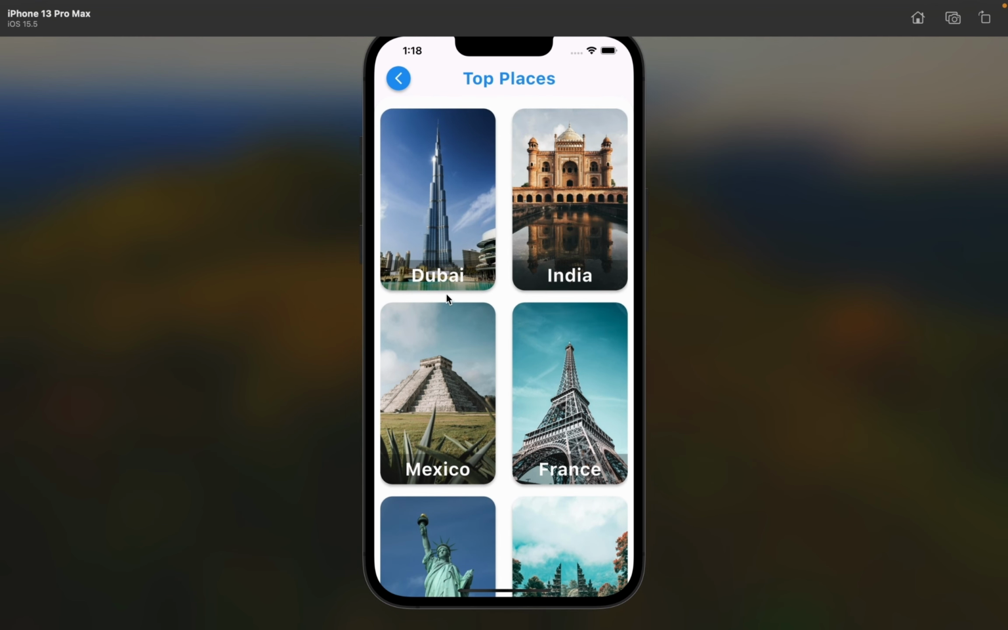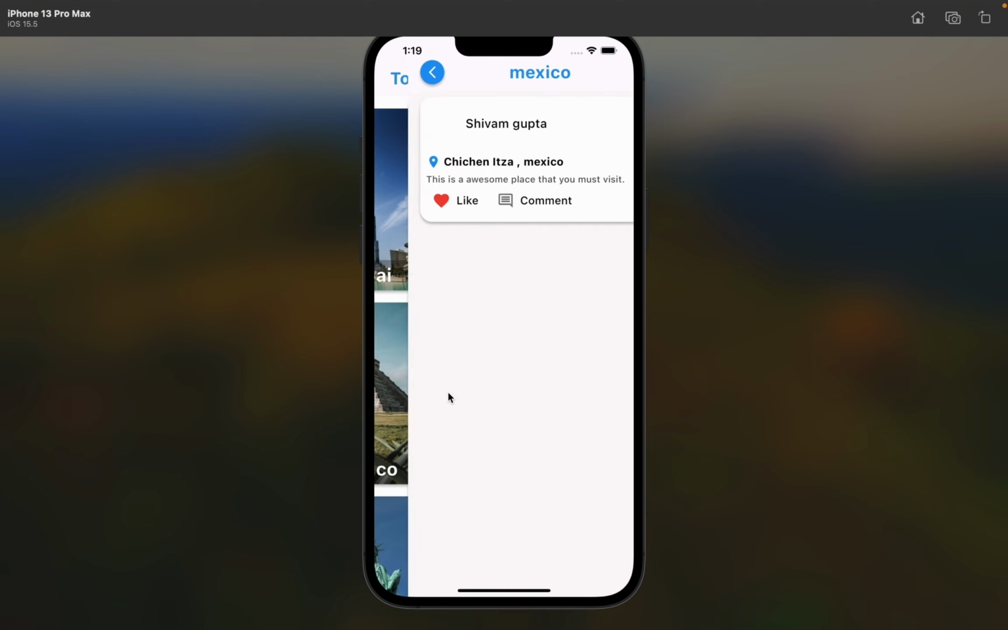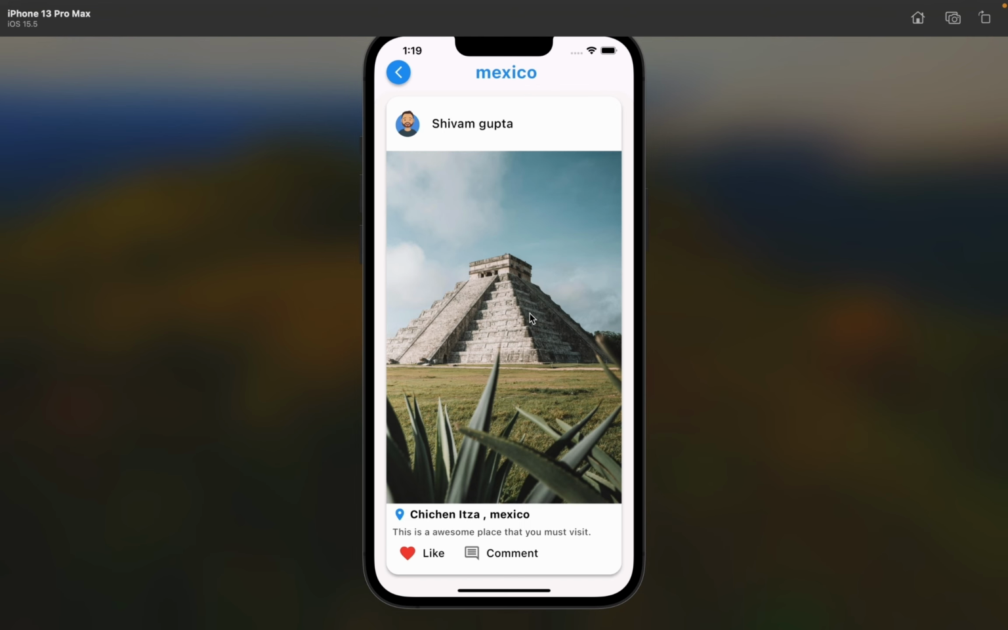The reason for showing the top tourist places over here is, for example, if the user wants to know what all the famous tourist places are in Dubai, he will simply click on Dubai, and they can get all the posts related to Dubai. Now I will click on Mexico over here, and this is a top tourist place, and it is also one of the 7 wonders of the world, where different travelers can visit.